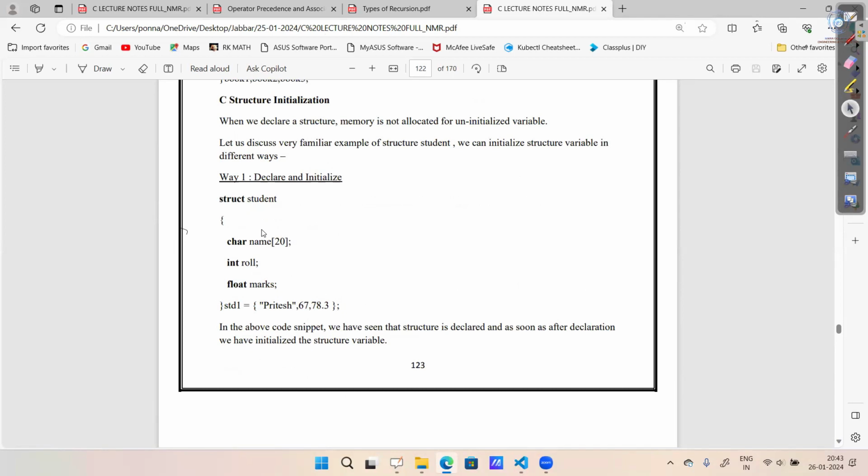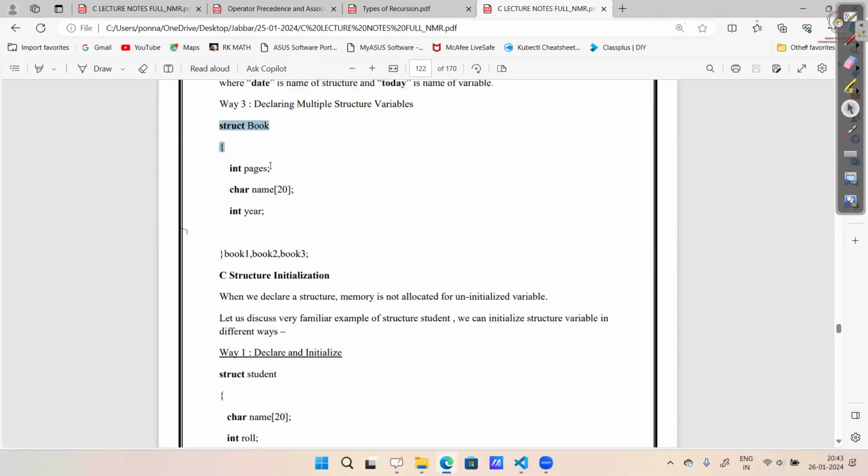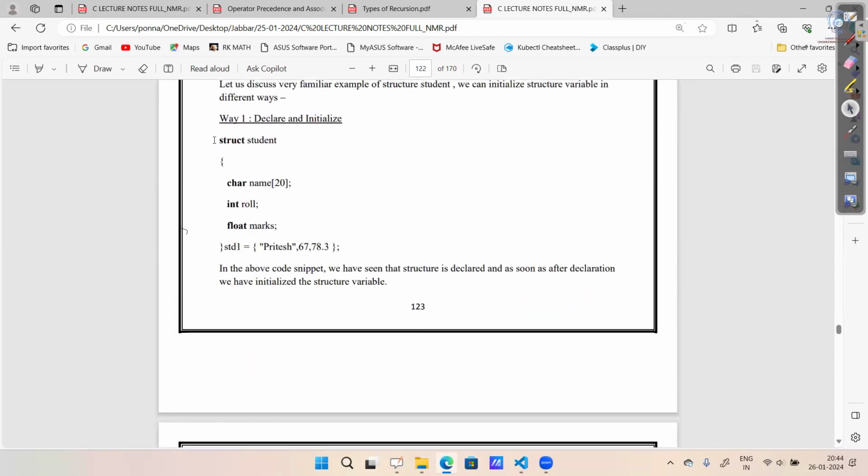So how to initialize now? Now we have the struct available. You can refer to this material after class for how many ways we can initialize. Now we have struct student. I can initialize in the same line at the time of declaring. This is declared here, I can close it here, or I can declare and initialize here itself.